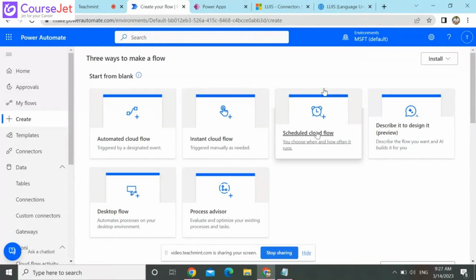Scheduled cloud flow is something like a timer job or schedule job. If we don't have an environment to schedule a job, you can start from here as well. From here you can also call an API and do your own operations.